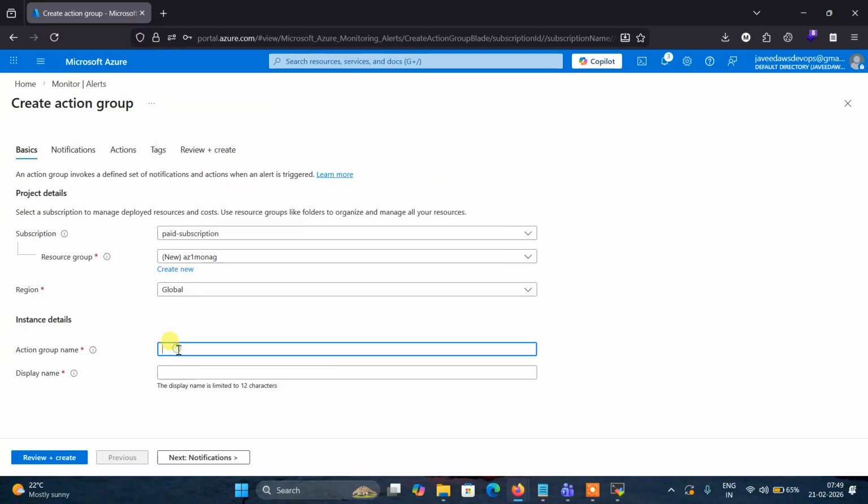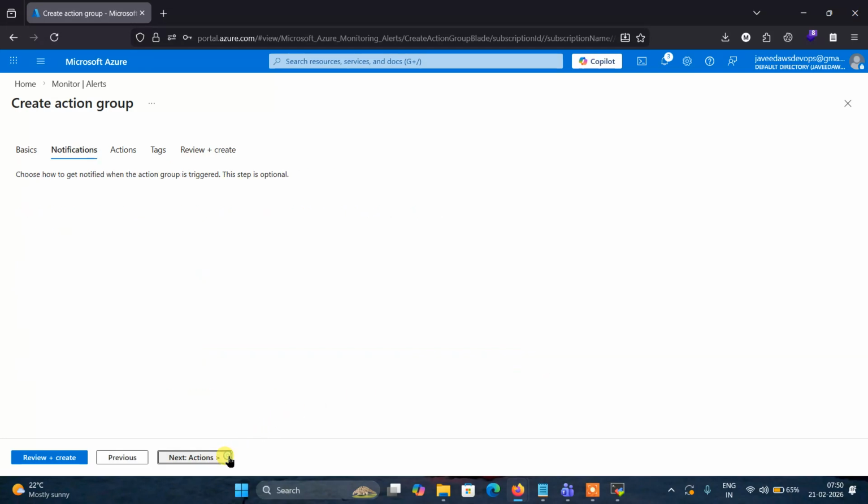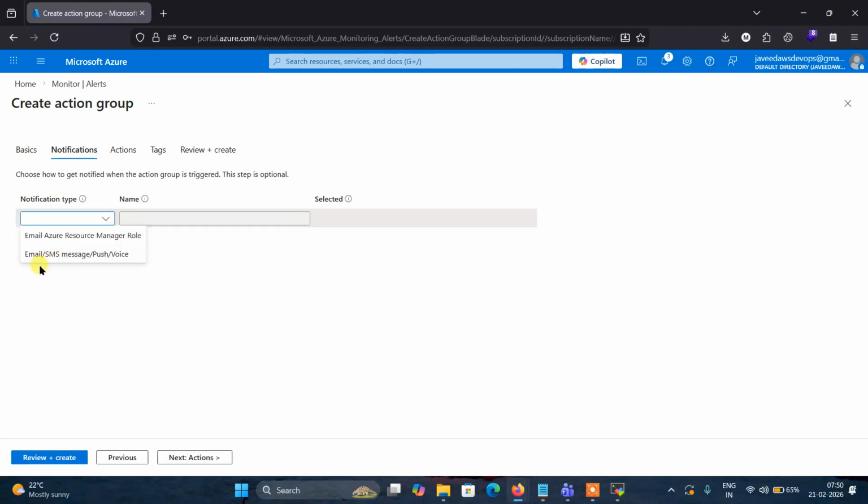For the action group, I'm giving any name, so I'll create it as EC2 delete AG. Here I'm giving the display name as EC2 delete. Then select the notification. Here I am selecting the email service, email SMS.